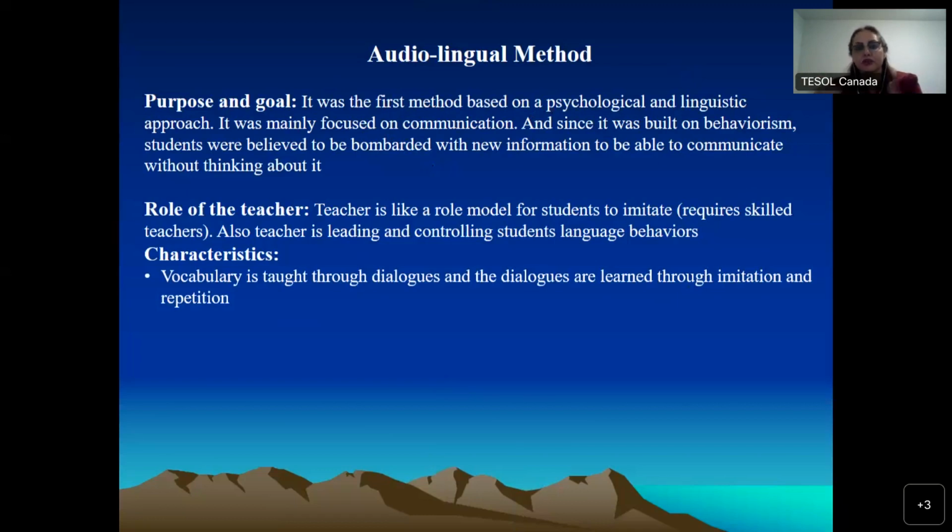They become very fluent. So they actually drill a conversation. They said it 100 times. So basically, without thinking, whenever they heard, "How are you?" they say, "Fine, thank you." No other options. Or, "What's your name?" "My name is Alham." So without thinking, they become very, very fluent. Teachers are like a role model for students to imitate. Also, teachers lead and control student language behavior.